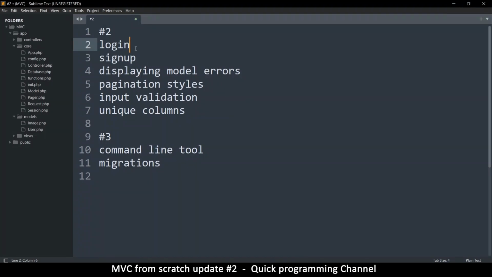Now on almost every project we do logins and sign up, and we do it in a very similar way every time. So it would be nice to have a standardized way of doing things so that we just put in a few lines of code and it's done. That way we don't spend too much time on the sign up and login. Also, the way we display model errors, we can improve on that. And then pagination, we may need some styles because originally when I created the pager class, it was meant to work with bootstrap classes.